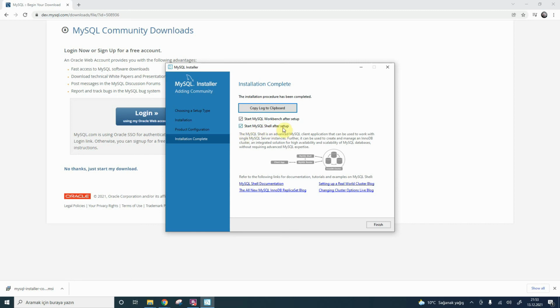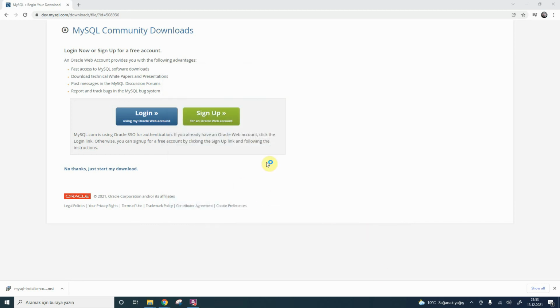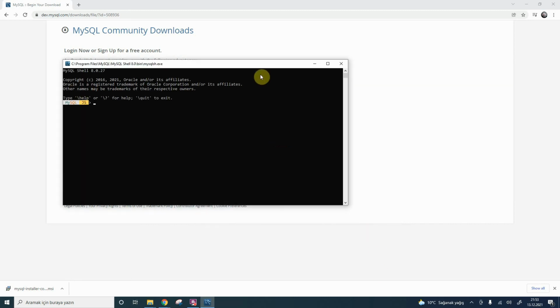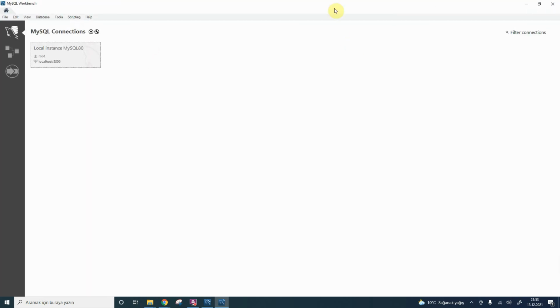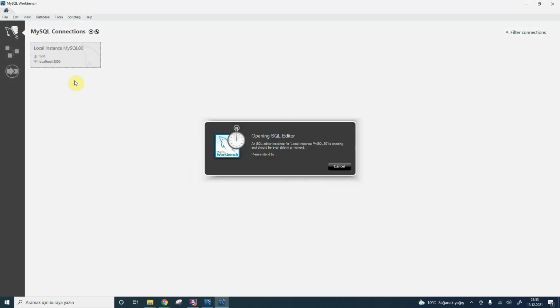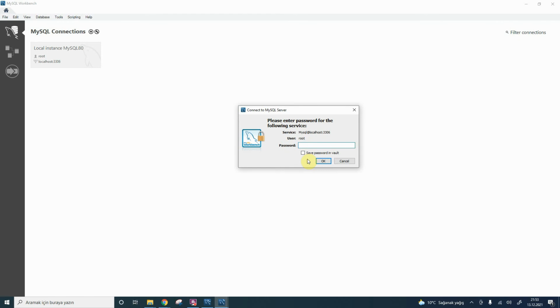Start MySQL Shell after finish. Shell. Yeah. Welcome to MySQL Workbench. Maximize. Connect to database. 1 2 3 4. Save password.